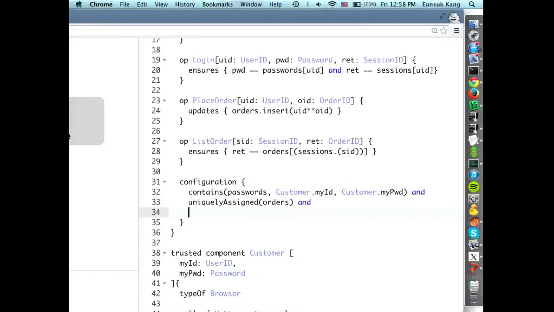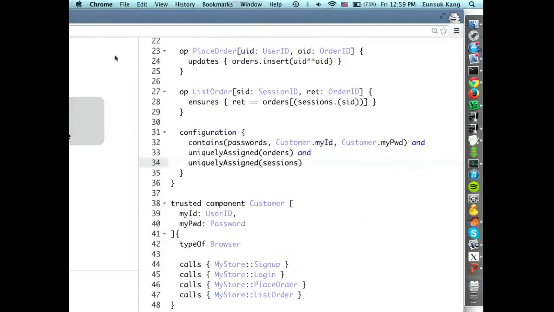So what we're going to do is go back to the model and edit the model. We're going to add a constraint called uniquely assigned in sessions. Right? What it's going to do is tell Poro to assume that it's never the case that distinct user IDs are going to map to the same session ID. Okay? So this should prevent the kind of attack that we just saw. And then we can rerun the analysis again.